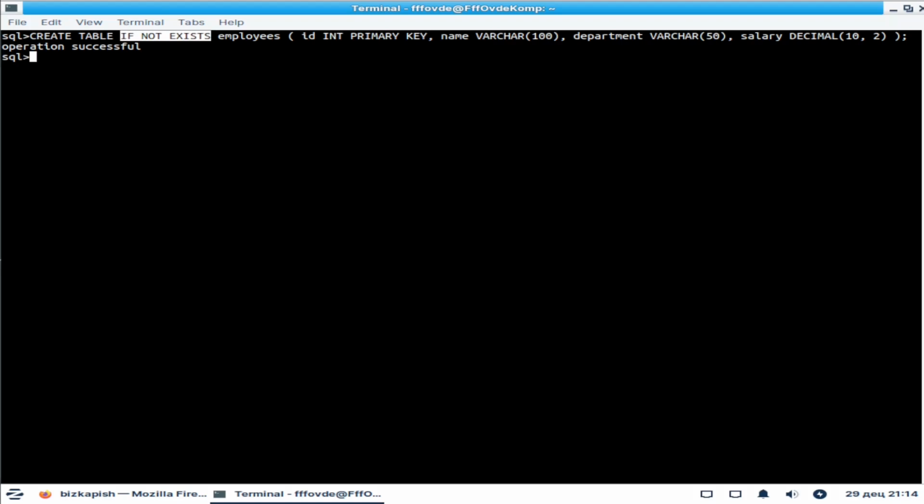And similar to that, we have the if exists subclause in the alter table statement. So this alter table statement will change this table if it exists, and if it doesn't exist, again we will just get the operation successful message. There will be no error.